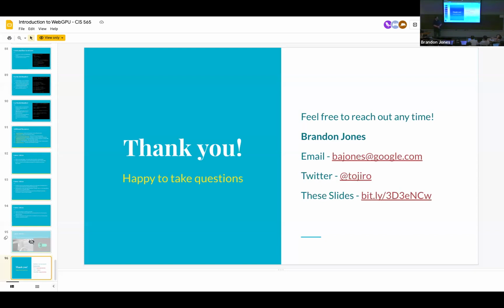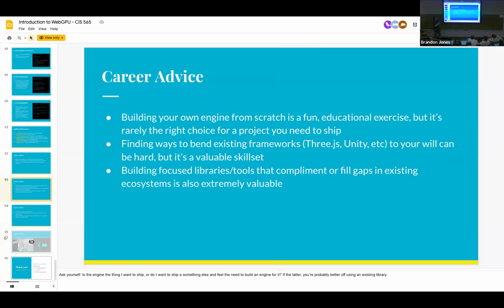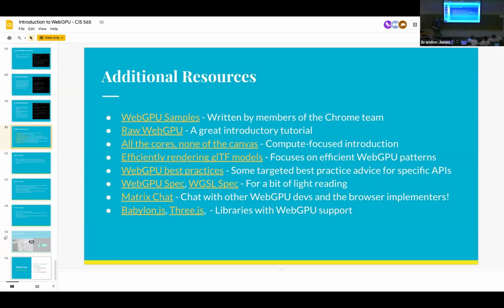I'm online on Twitter. In a previous slide, there is a Matrix chat group that we have a link to here. This is where a lot of WebGPU developers hang out, and also a good chunk of the people who are actually implementing it in the browser and developing the spec. So if you want to get in touch with people who really know what they're talking about in terms of the API, that is a great place to be.